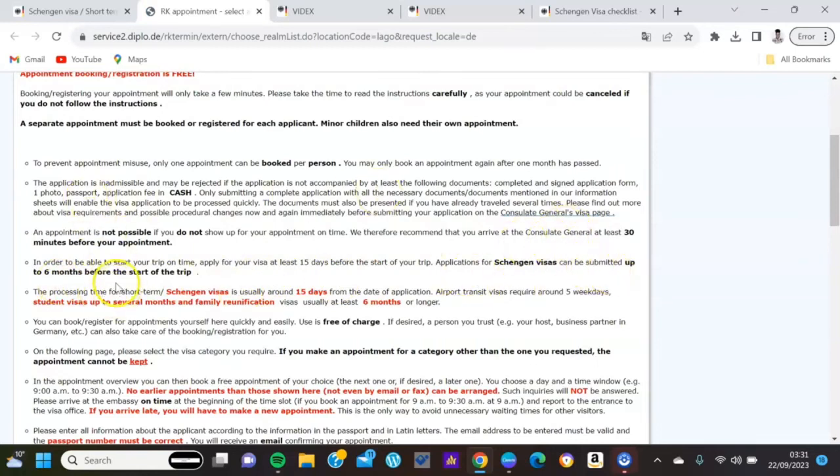It can be submitted up to 6 months before the start of the trip. So you can book the visa and your flight 6 months before your actual travel date. The processing time is usually around 15 days, but mine took 2 days, although it was from the United Kingdom. So depending on where you are, it doesn't really matter. You can just read through this by yourself. We don't have to go over this.